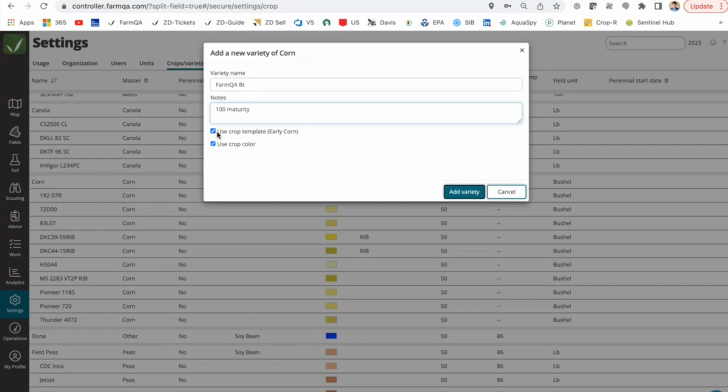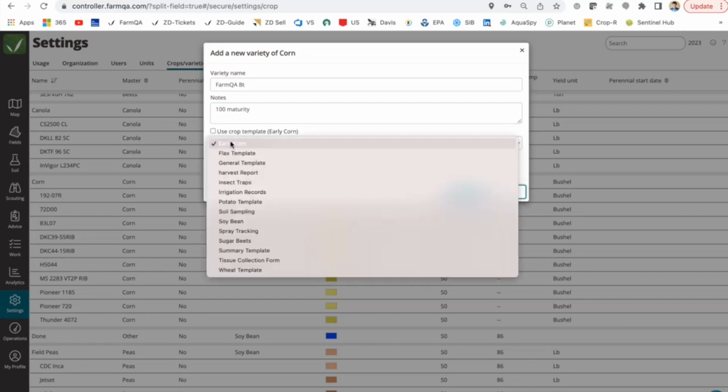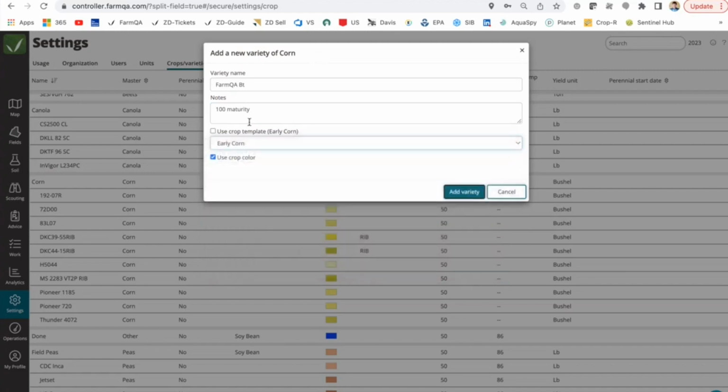A couple other things you can do per variety. If you want, you can choose a custom scouting template. By default, it uses the same template as your crop. So even though it's a variety, I could assign it to use a specific template. Let's say you break down your varieties by different traits, you could have different scouting templates to track unique things within those varieties. So this is where you do that, from a drop-down or pick list of my forms or templates.